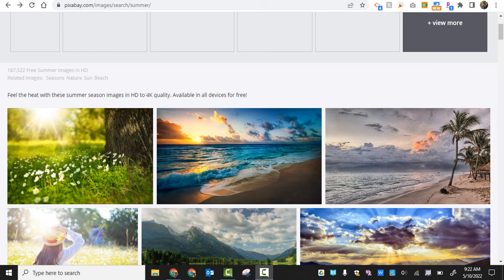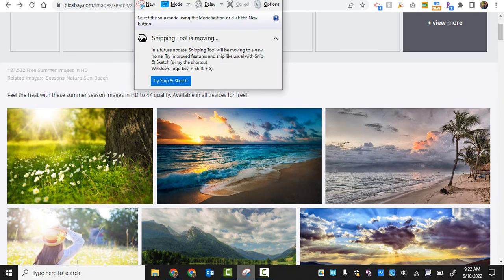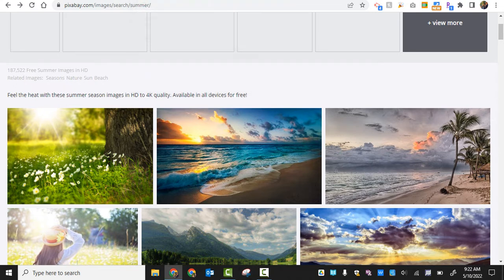Today we're taking a look at what's called Snip and Sketch. The reason we're taking a look at that is some people lately have been mentioning the fact that the snipping tool may be moving. I'll include a post about the snipping tool in my blog post. So, what happens if that moves or you can't find it, or what are some other options you could use?